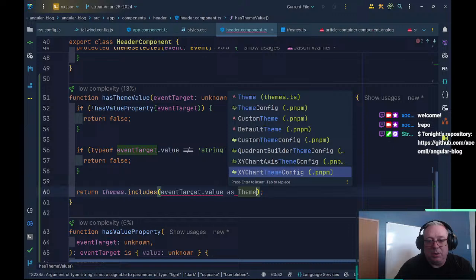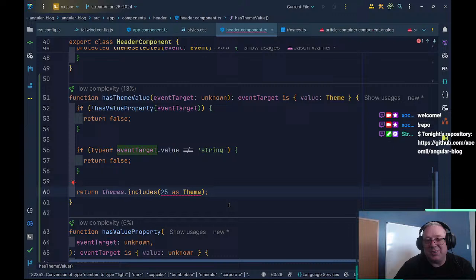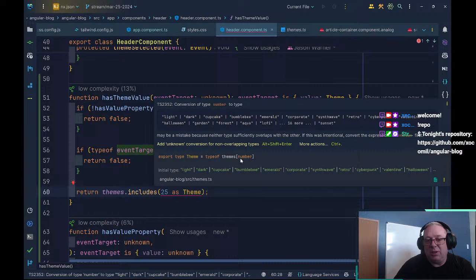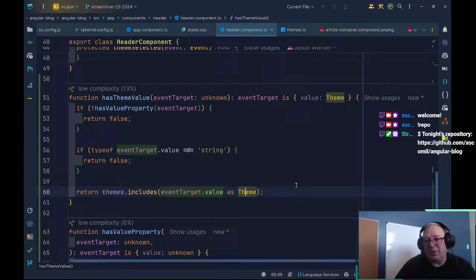And we're fine because there's enough overlap between string and theme for this to work, right? I can't say that 25 is a theme, right? Because it's going to tell me there's not enough overlap between number and this array of strings. But where this is a string, and there's enough overlap between string and array of strings, then it'll allow that. So this is a little bit more type safe than what I had before with the never.